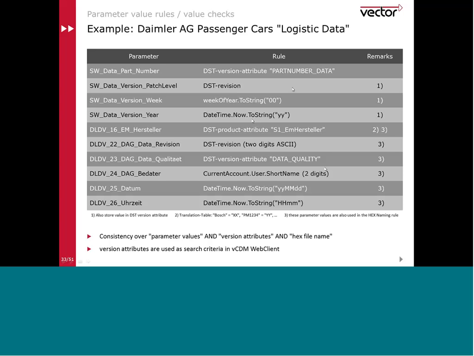Okay. Also, these rules here, you see it marked with 1. The values not only are provided to the single parameters, but also stored at dataset version attributes. So as mentioned, you can do everything you want to here in the scripts. You can also modify the dataset for sure. And as you can see marked at this number 3 here, these parameters are later used for generating the hex naming. We have another feature in vCDM which is called hex naming rule.